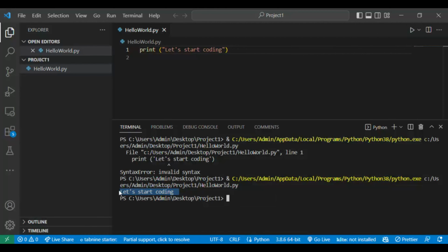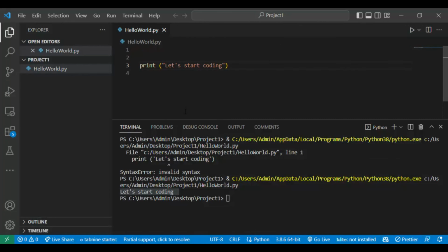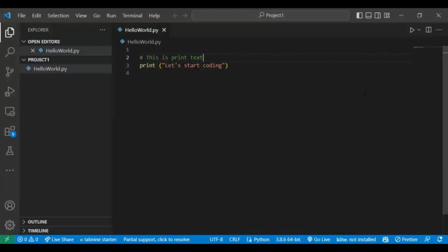Now suppose you want to give extra information or want to explain what's happening in the code, which will not be part of the actual code, but you want to make a note for future reference. You can do it using a comment. Comments start with a hash sign. So hash, this is to print text. When the Python interpreter sees the hash sign, it understands that it's a comment and it doesn't include it in the code. It basically ignores it. It doesn't affect the code at all.